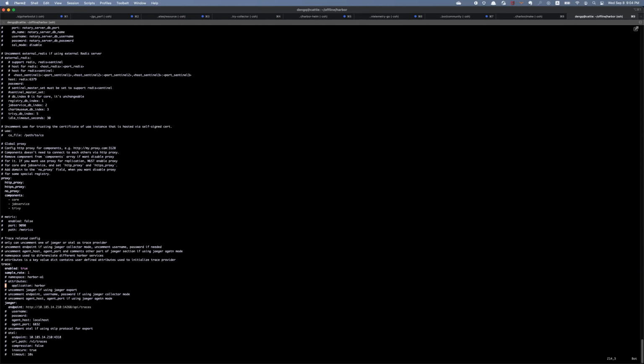And the attribute is the attribute you want to add to the tracing data. For example, if you're using some third-party tracing service like Wavefront, you need to set this item. So if you're using this kind of service, you can add the attribute here.